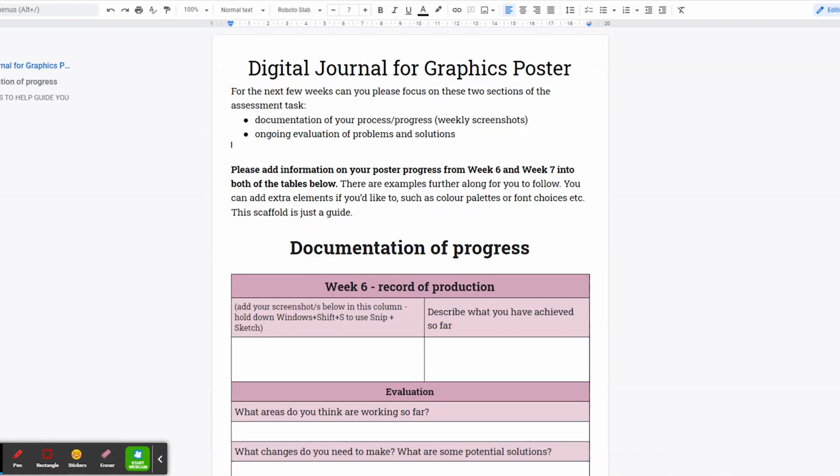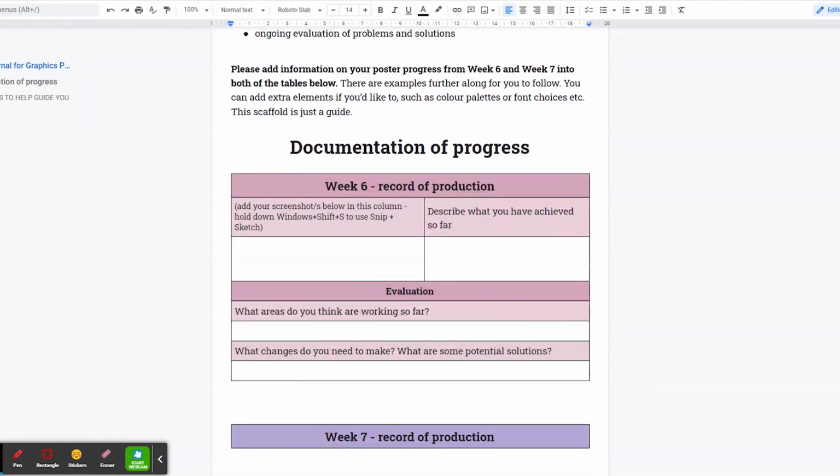I would like you to focus on these two sections of the assessment task. We've got the documentation of your process/progress. So that's your weekly screenshots and your ongoing evaluation of problems and solutions. So can you please add the information, we are going to get you guys to focus on what you achieved last week and make a start also on the week 7 table.